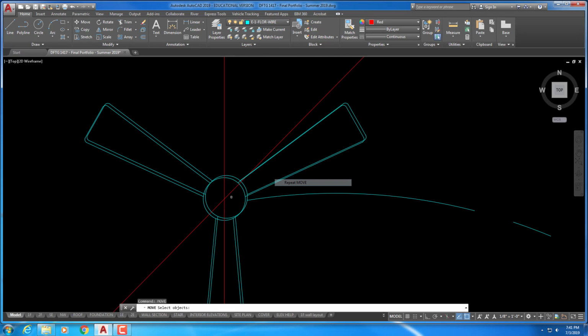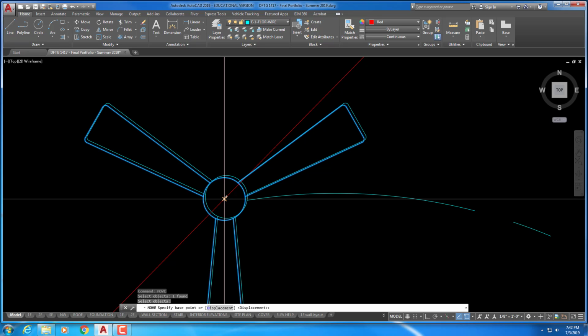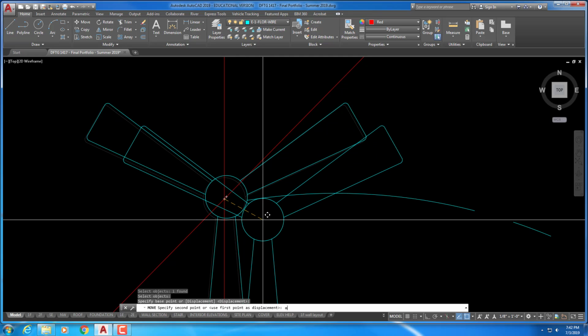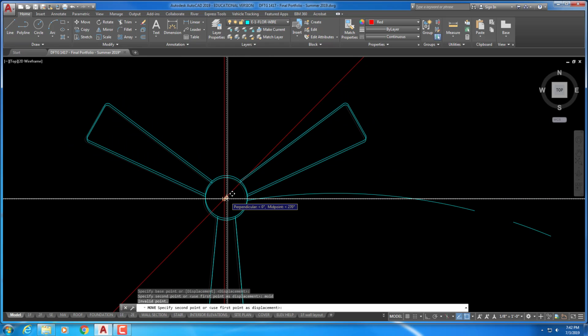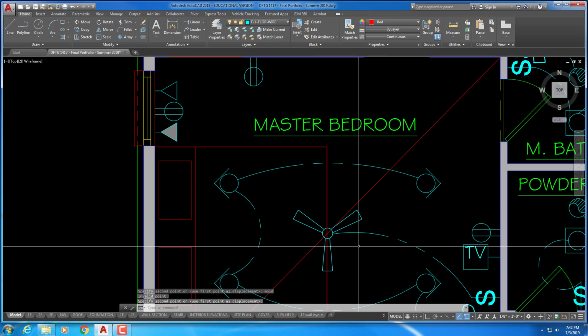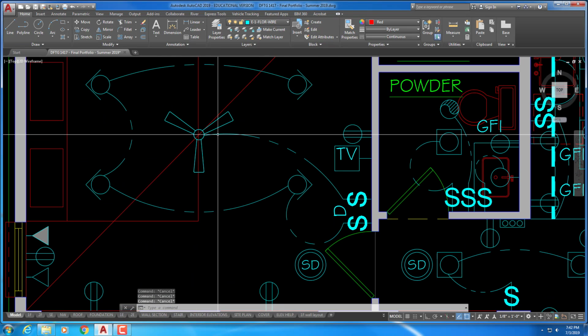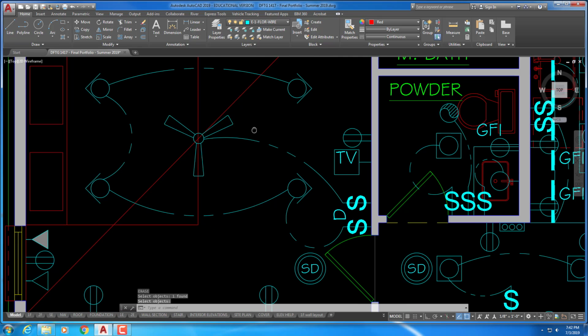Not quite. Which one was it? Was it this one? Yeah. See if we can force it. Right there. So that's where I had it. So center to midpoint for that.